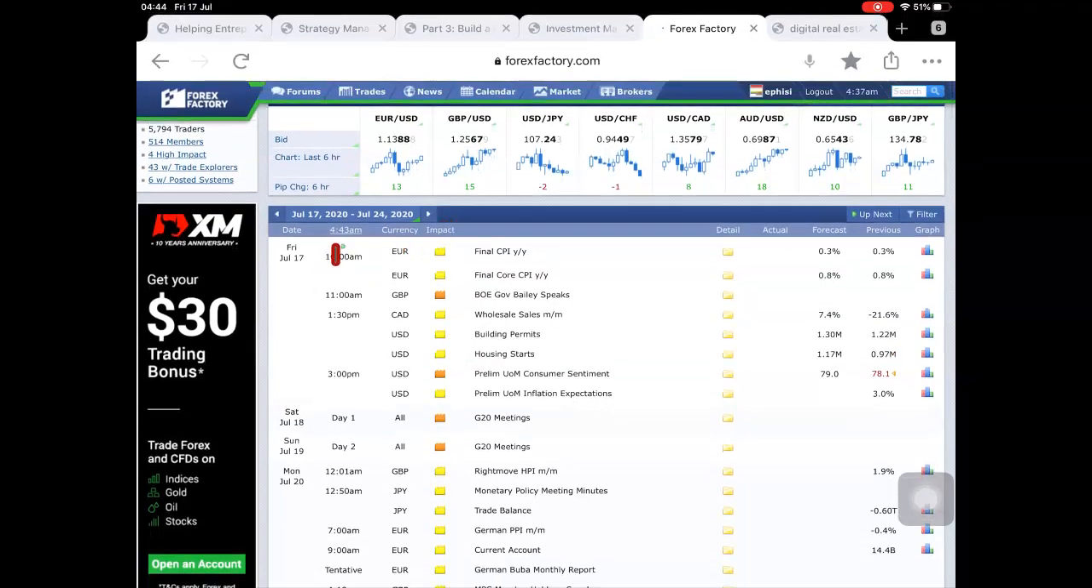So how does it work on Forex Factory? Every day you see the calendar here, so you have the exact date and time that any particular data is going to be released. There are three types of data on the Forex Factory site. The yellow one is low impact.